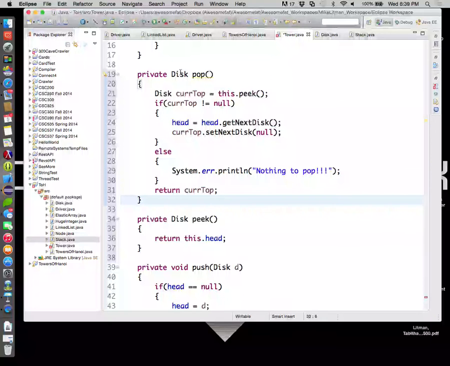This guy must return a value. So in the event we peeked a null value, we'll just go ahead and return that null. We'll deal with that later, but that's what it'll end up doing. All right, so we'll peek at the top of the tower. As long as there was something there, we'll go ahead and set head equal to whatever head's next node is, because we've already preserved the top. Then we'll set cur top's next node to null.